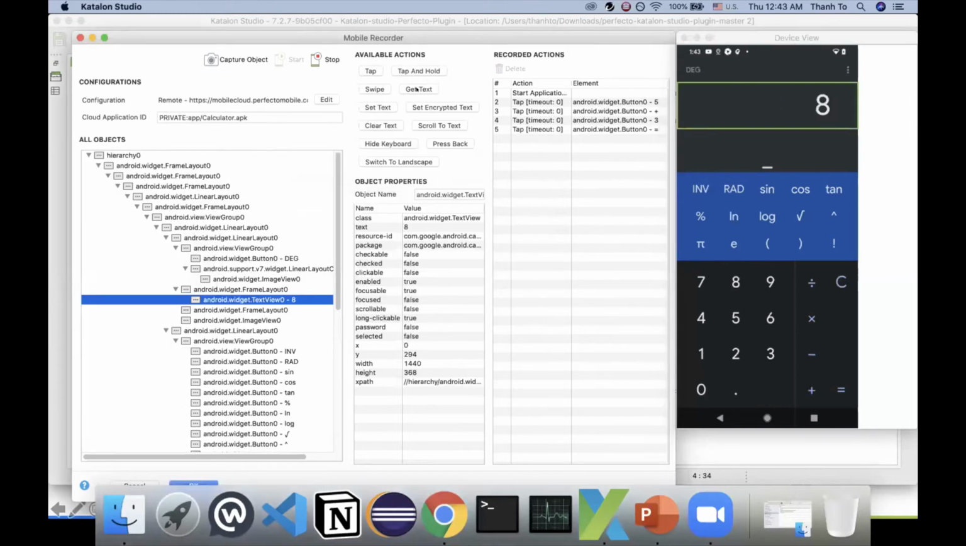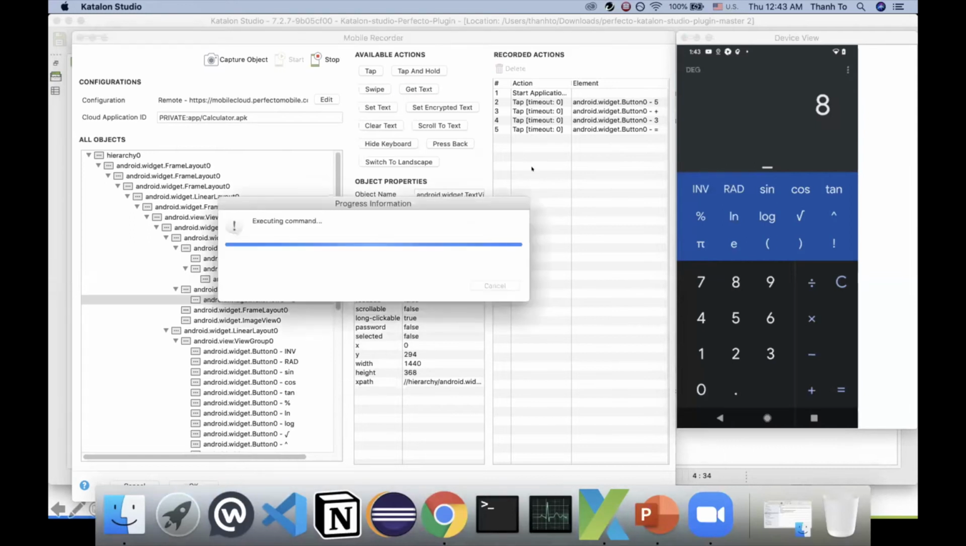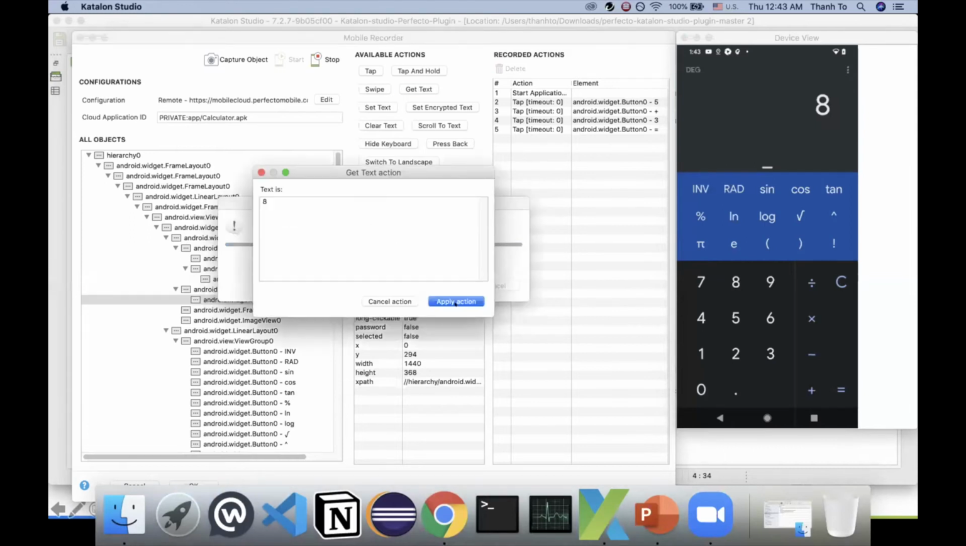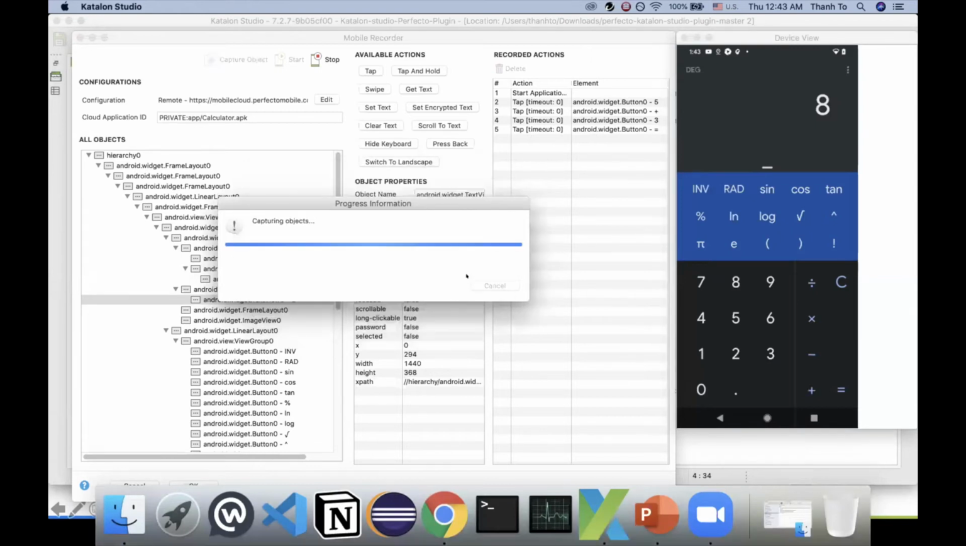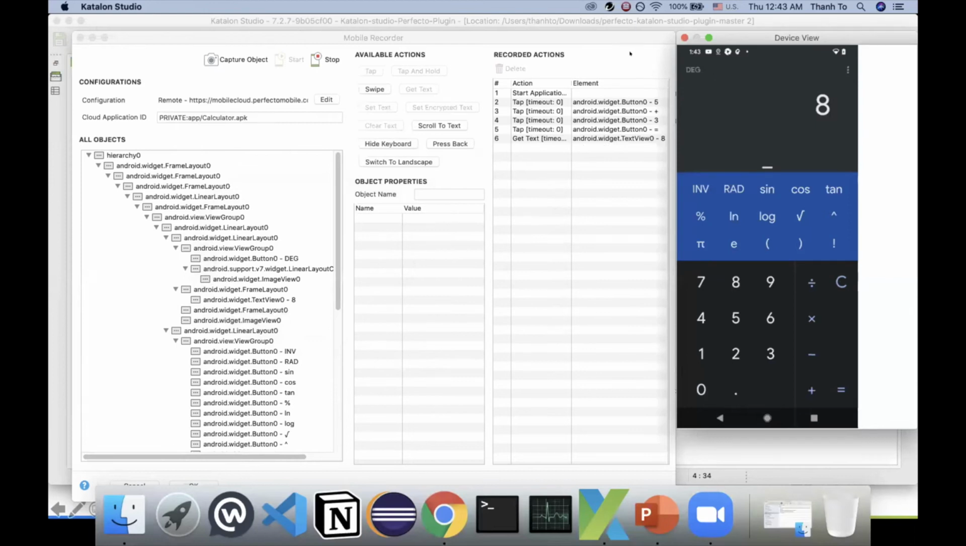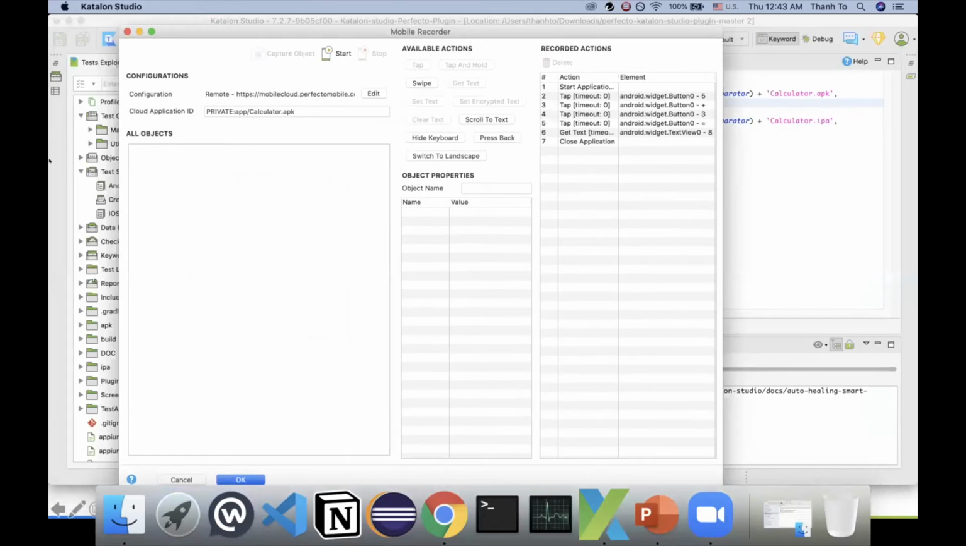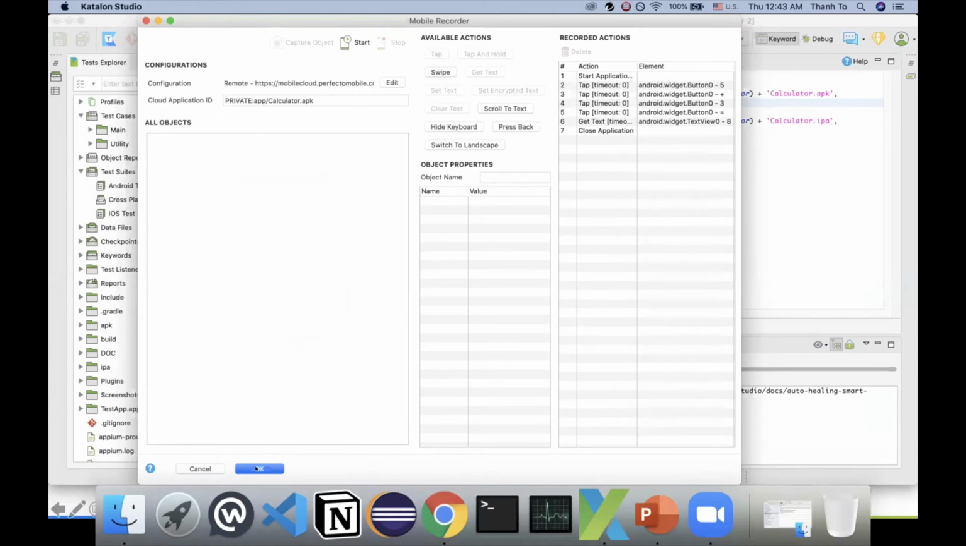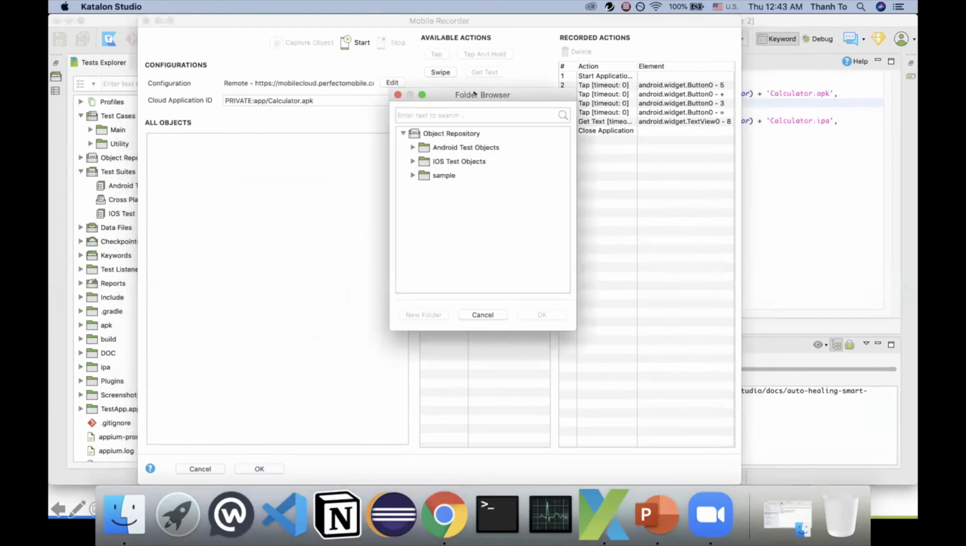Okay. Now I'm going to get the text here and then verify it. Of course, a test case usually always contains a verification statement to verify whether the state of the application is as we expect. Okay, so once you're done recording the test case, you just need to click on stop here, and then click on OK and then record the test case.